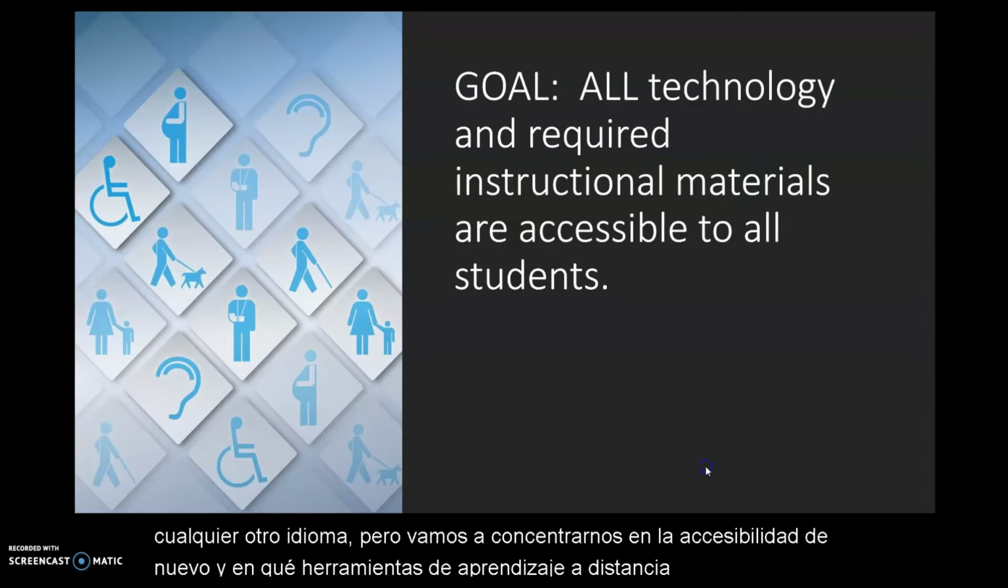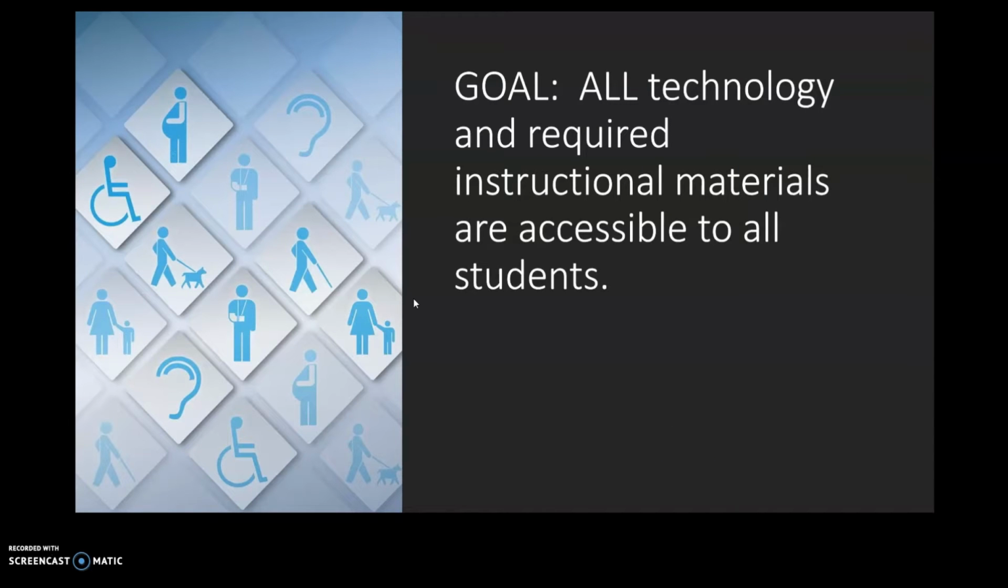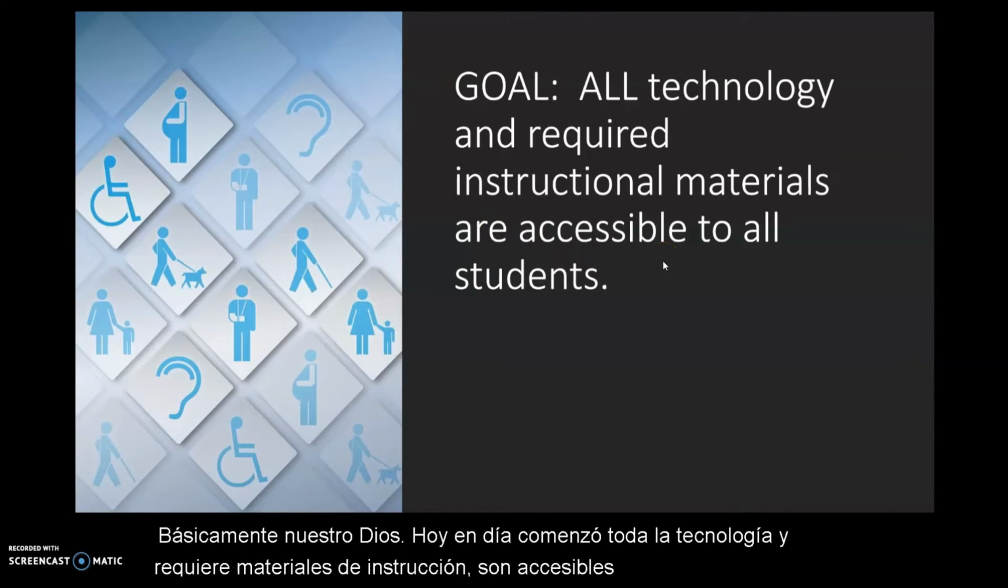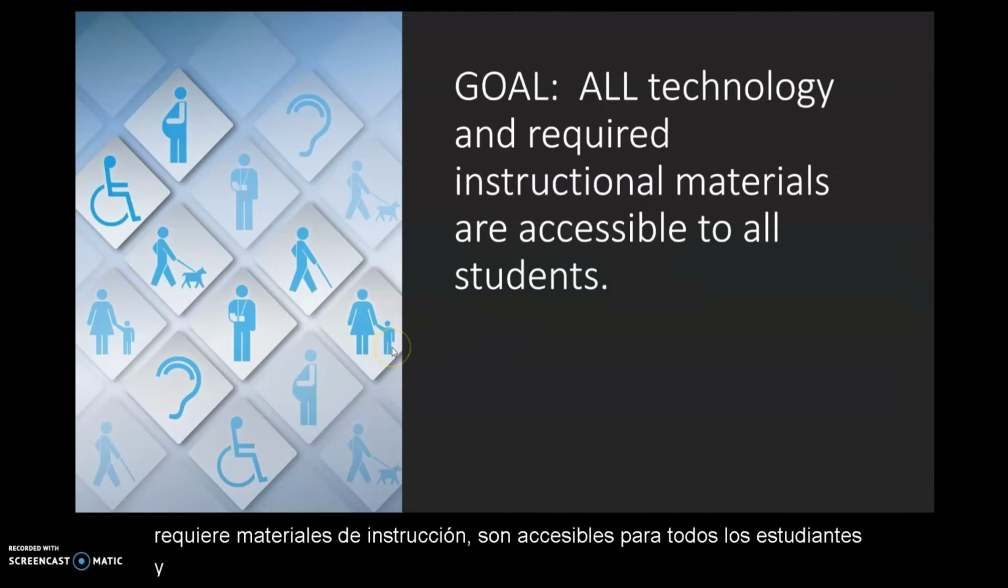And why is this important? Basically, our goal today is that all technology and required instructional materials are accessible to all students. And why is this important? Well, in the long run, it's going to benefit all of our students.